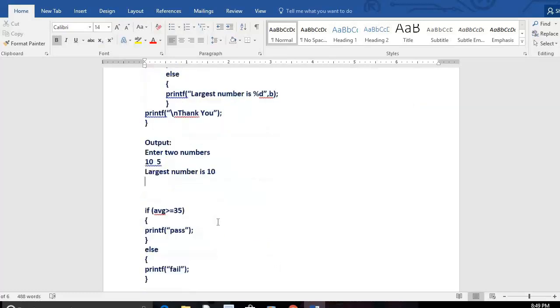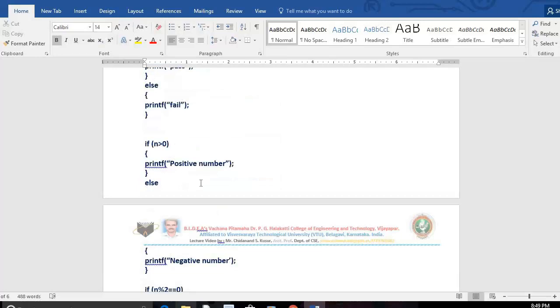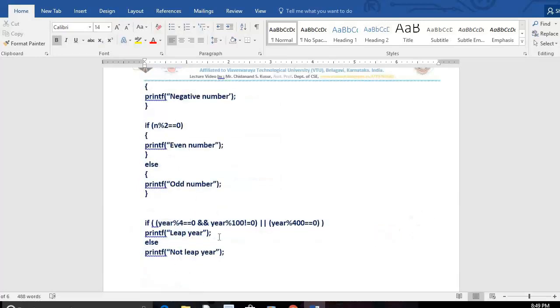I hope you understood. Similarly, you can convert all these codes into programs also. I request everyone to practice. Okay, this one also I convert. Read the year. How to read the year? Scanf, decimal, okay, integer, and ampersand year. Whatever the year we enter, that will be stored in year variable.